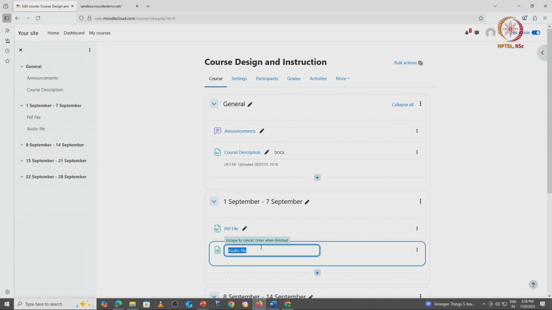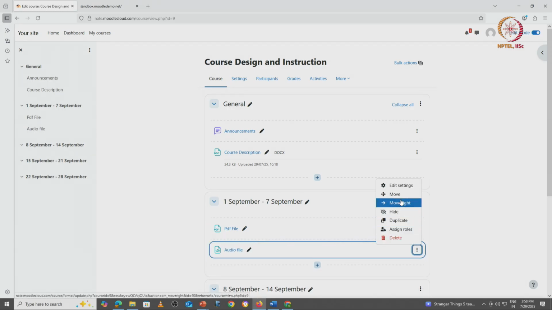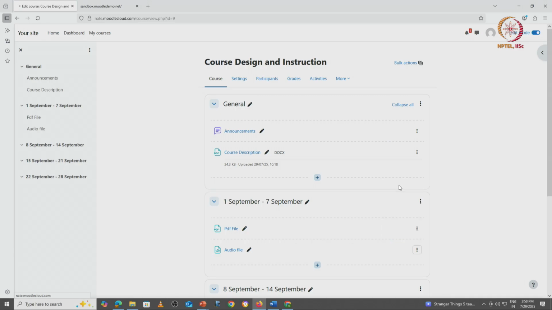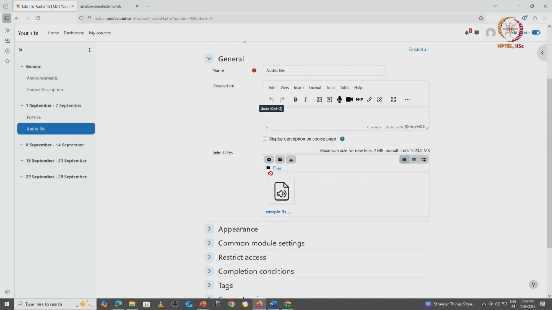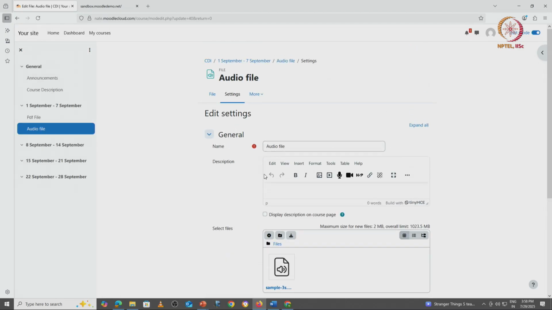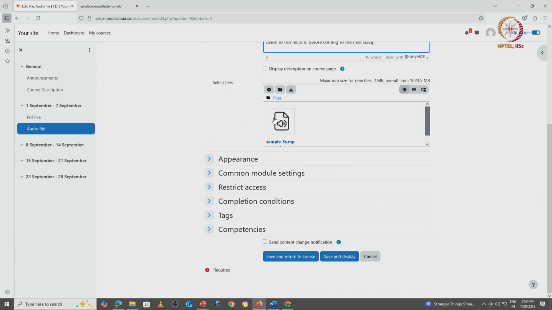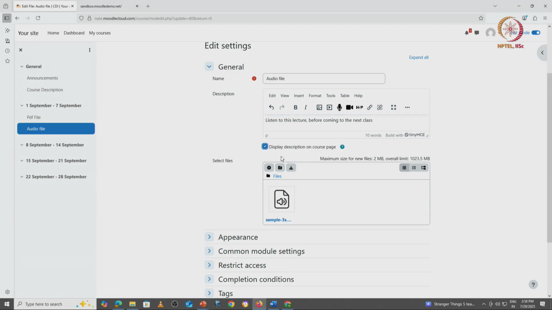For example, if I want to edit anything over here, I have to click on these 3 dots and select edit settings. I will come back to this page and I will be allowed to make any changes which I want. Listen to this lecture before coming to the next class. Okay, something like this you can describe, and it should be displayed on the course page.